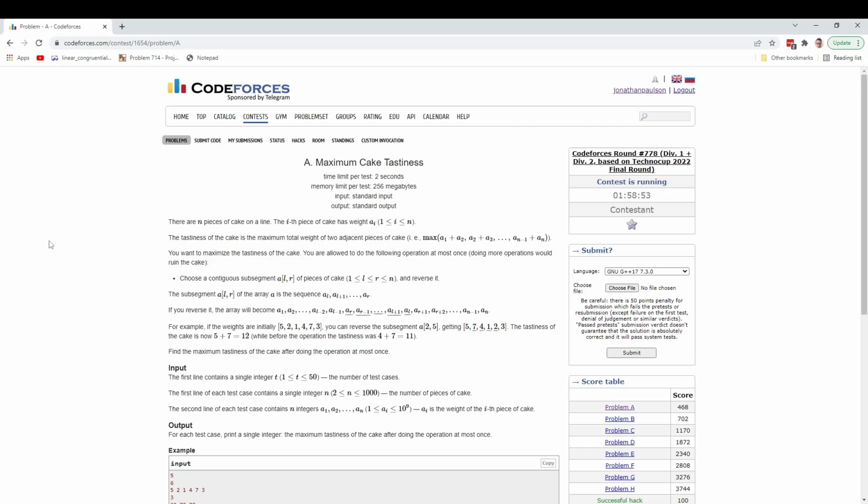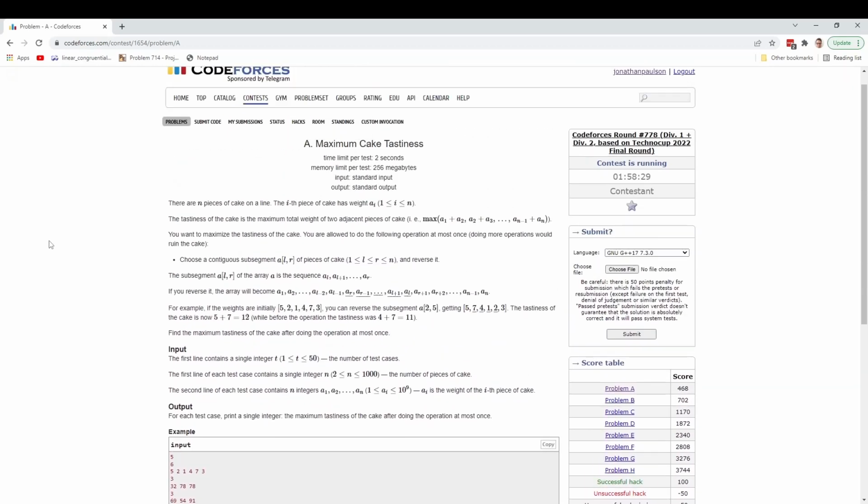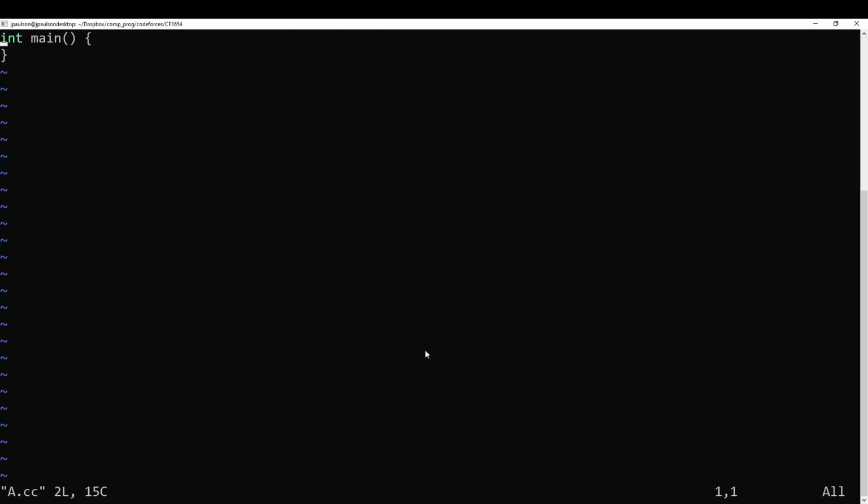So what's going on? N pieces of cake, N is 1,000. Let's see, hastiness is the max of 2 adjacent, and we can reverse some subarray. And 1 is not adjacent to N. Does that mean we can just make any 2 things next to each other? Pretty sure that's what it means. Yeah. Okay. Well, let's try this.